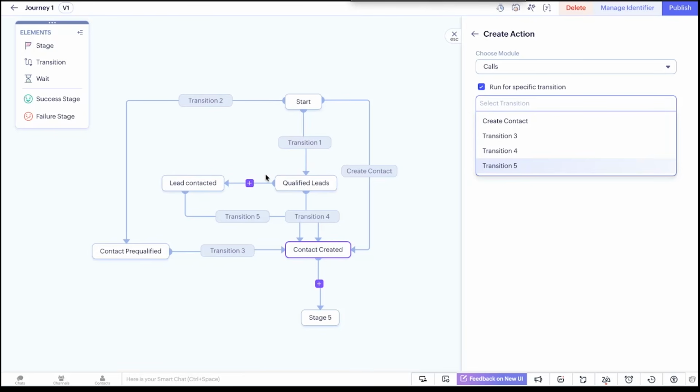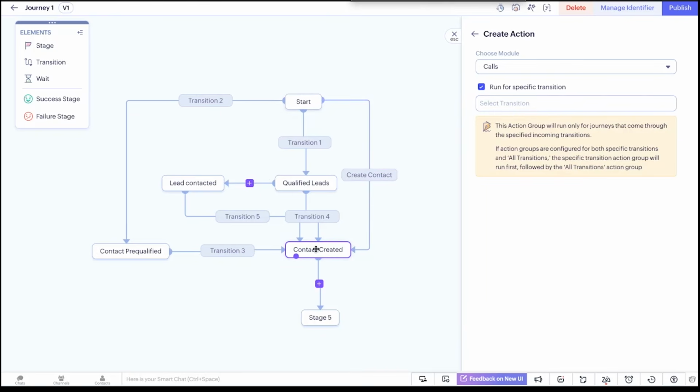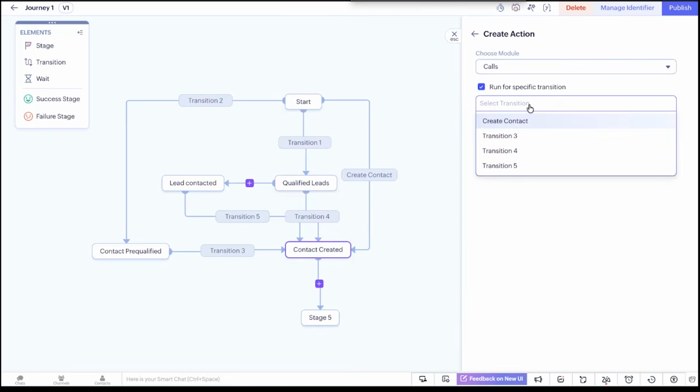That means you would be sending out an email, or you might be setting up a task for the sales team who are already aware of those leads, right? Or if a lead is getting created directly, that means they are yet to be assigned to a particular salesperson. That means the action has to be created based on what path the customers took, right? So that is what run for specific transition helps you with.